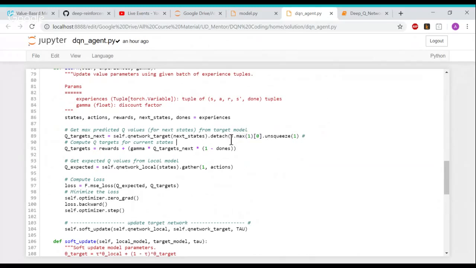Feel free to Google what these functions do, like unsqueeze. These are all PyTorch functions, so feel free to Google them and write down the explanation here. For example, what unsqueeze does is it adds a singleton dimension; if it's like this, unsqueeze will make it like this.